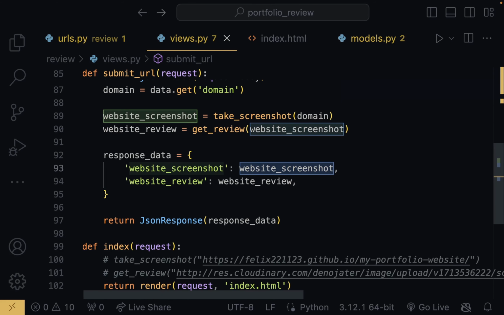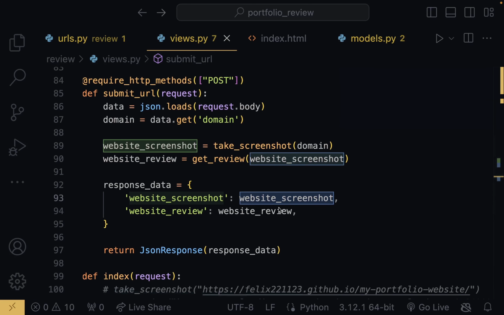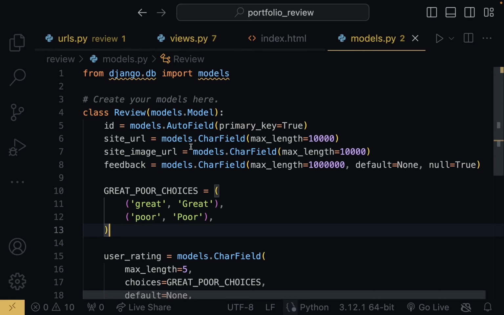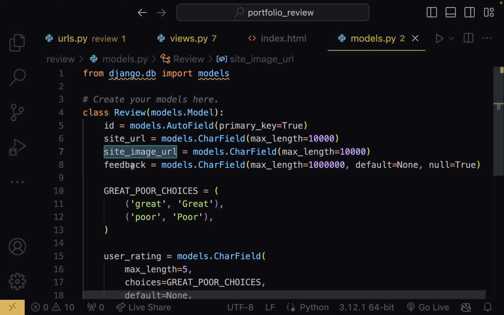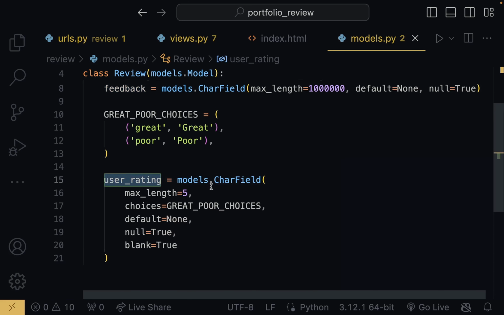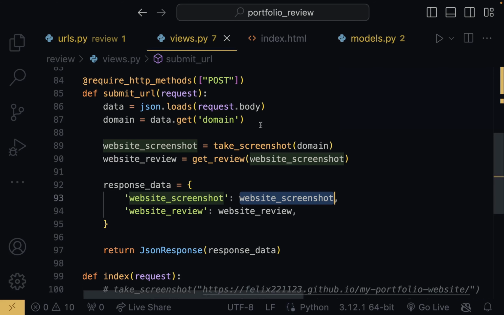this submit URL. In this submit URL, you're going to see that we're just getting the information, we're not saving it into the database. Earlier in this tutorial, remember we created this model for the review, and we had all the information: the ID, the site URL, the site image URL, the feedback, and the user rating. Remember this. Now we're going to do that.